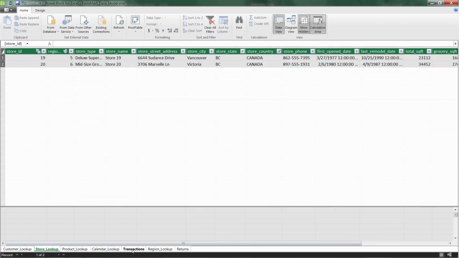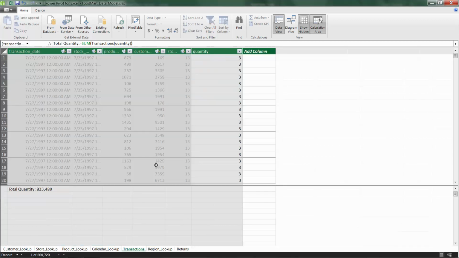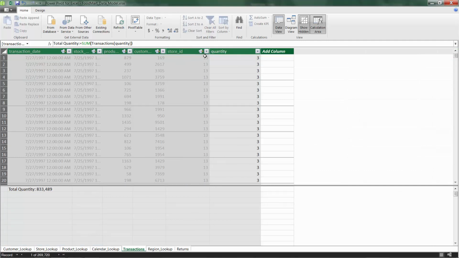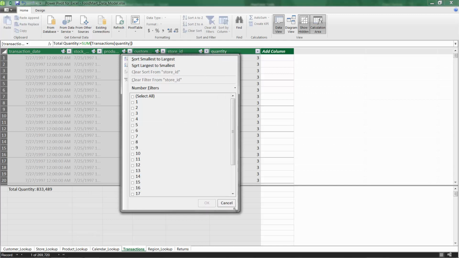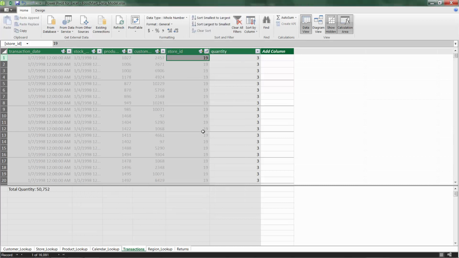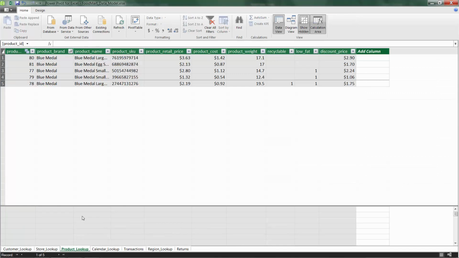So if we go to our related transactions table, I can't see all that store information, but I do have the store ID because that's my foreign key here. So I can drill down, even though it's hidden from client tools, that's okay. And I'm going to just select stores 19 and 20, which I just showed were the 2 Canada stores. So now I've filtered this by store, and I also need to capture the filter from the product lookup.